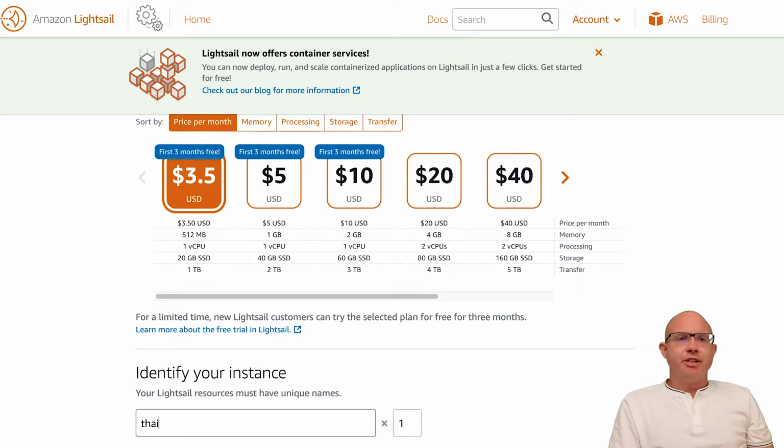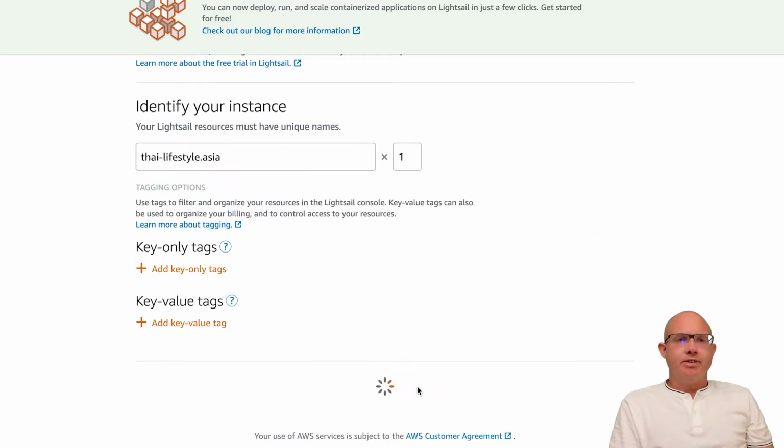You need to give your instance a unique name. I will use the host name as the unique name. Now you can click on the Create Instance button.